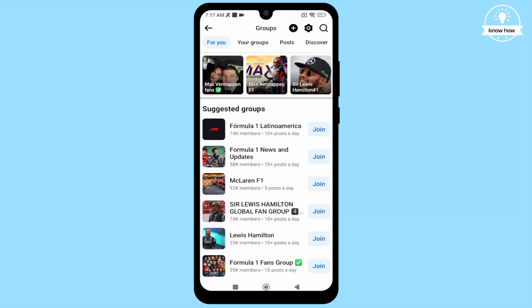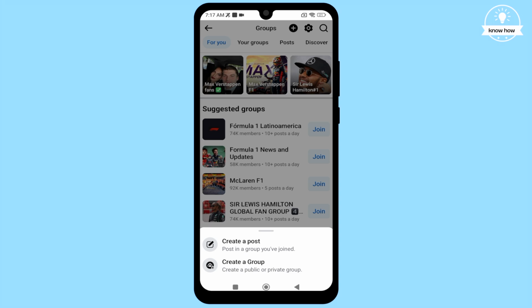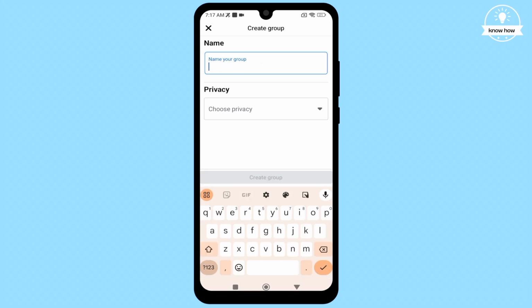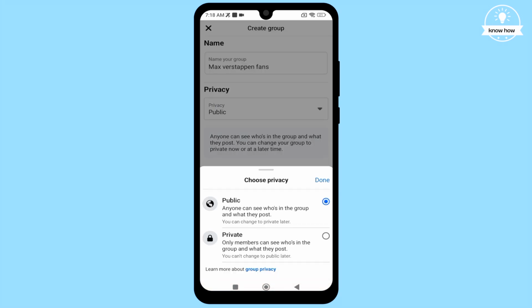To create your own group, click on the plus icon at the top menu bar, then click Create a Group. Now, choose a group name. For example, I'll create a group called Max Verstappen Fans. Set the privacy to Public and then click Create Group.